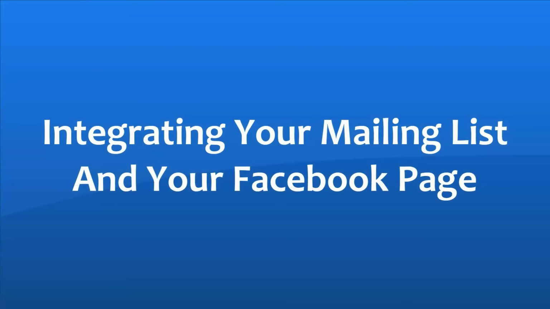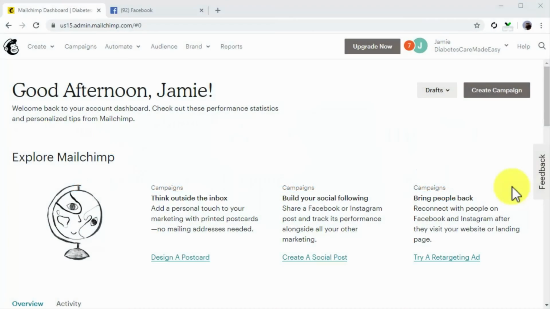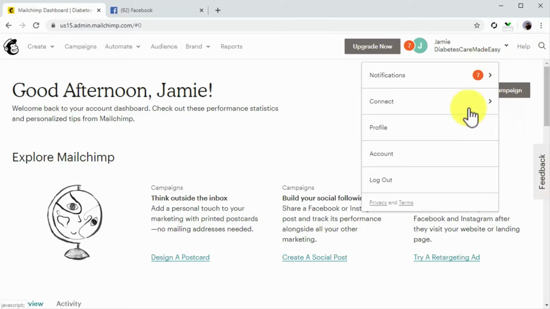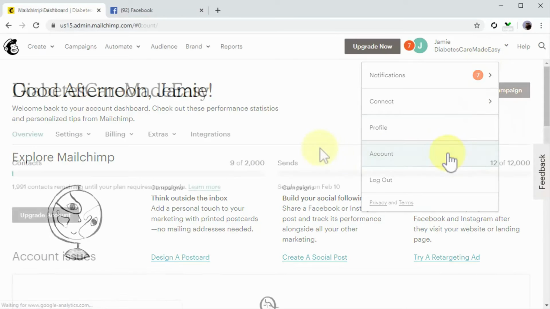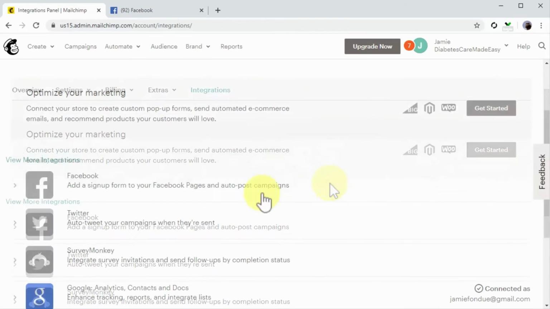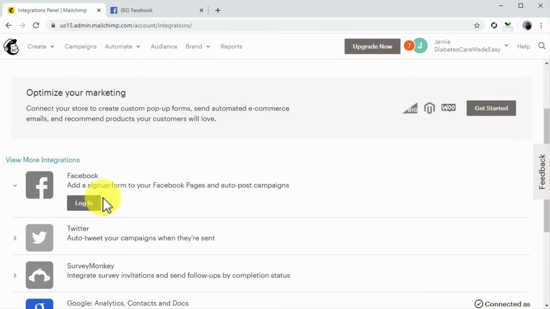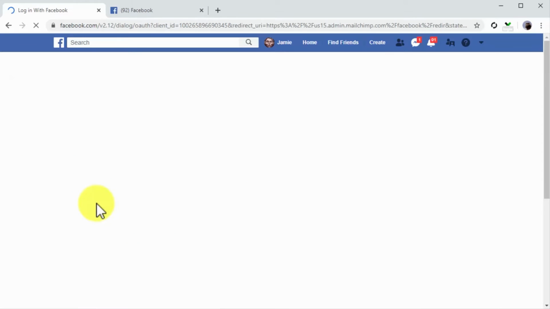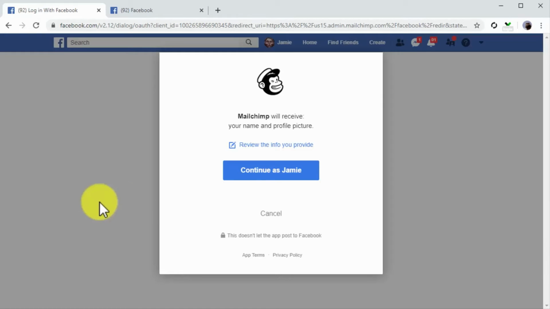Integrating your mailing list and your Facebook page. Okay, so let's start by signing into the MailChimp dashboard. From here, you'll click on the Profile menu and then on the Account option. On the following page, you're going to click on the Integrations tab. Now you're going to click on the Facebook tab, then on the Login button. Make sure that you are logged into your Facebook account when you take this step.